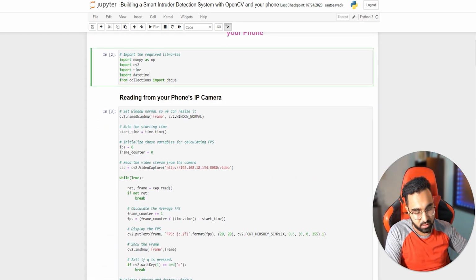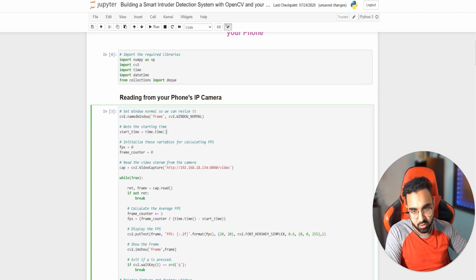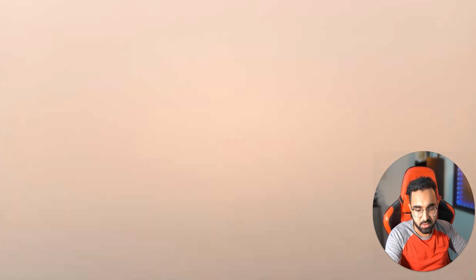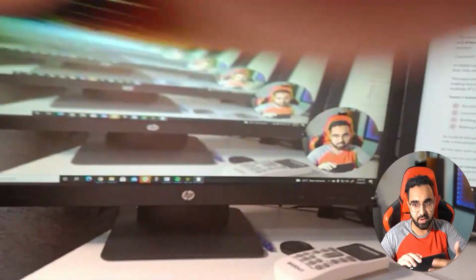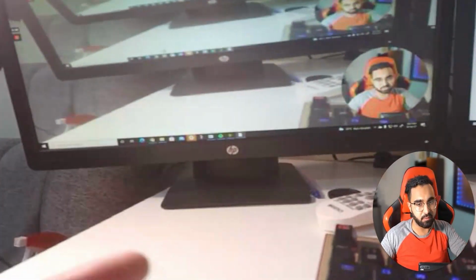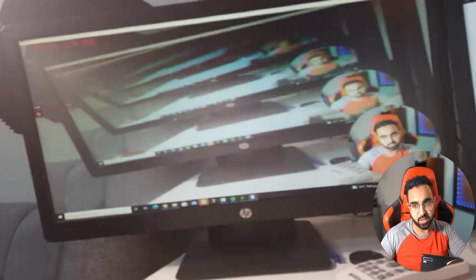Before that, I need to first run the imports, and then I'm going to start. You can download this notebook from the link in the description. All right, let me just run this. As you can see, the code is pretty simple. It's live here, and the FPS is visible, and the camera is working pretty much fine. Sometimes I feel it gets stuck for a second or two, but then it starts working again.